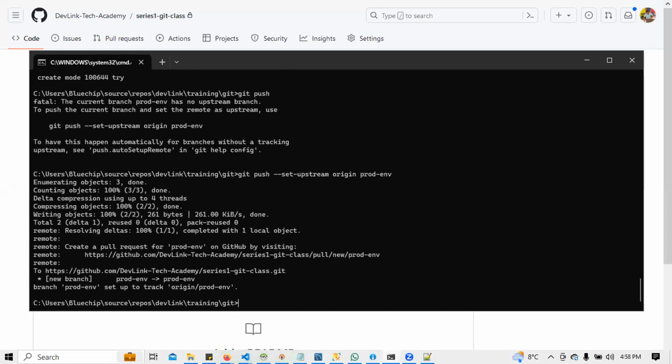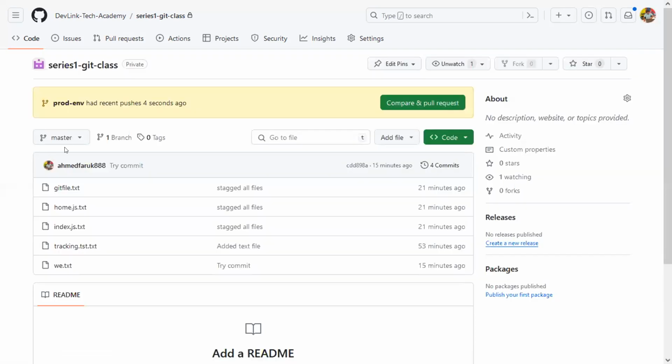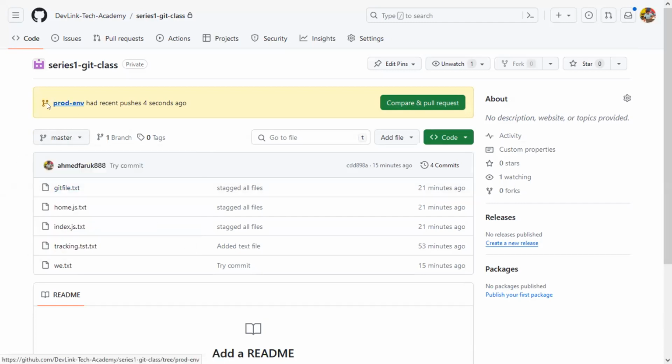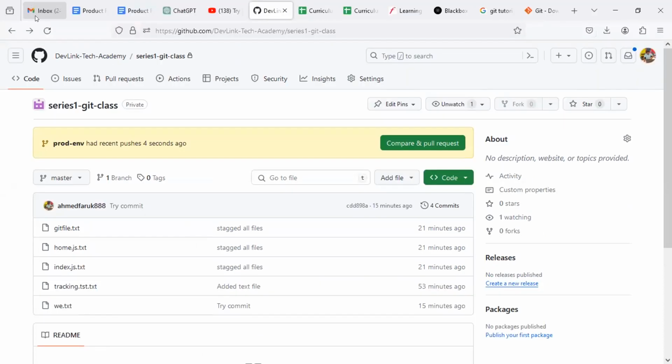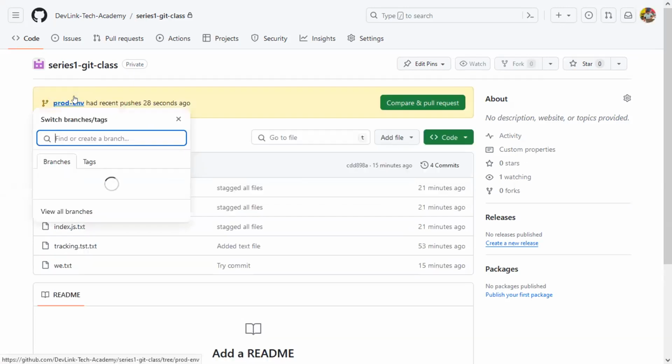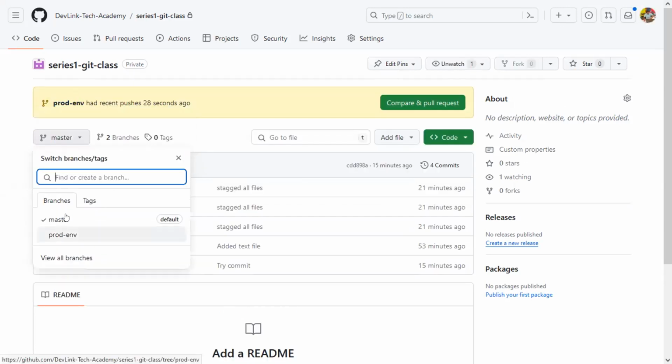So create a pull request and everything. So it has pushed. If I remember, there's no prod-env here. Can you see in this branch, there's no prod-env, but it's telling me here that prod-env had recent pushes 4 seconds ago. Now let me refresh. I've refreshed. How many branches do we have now? Two.